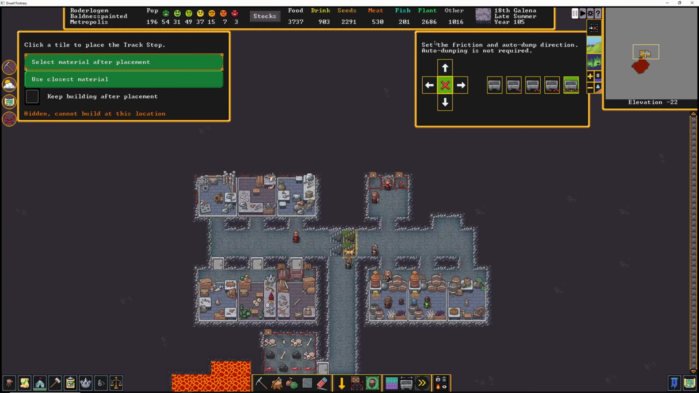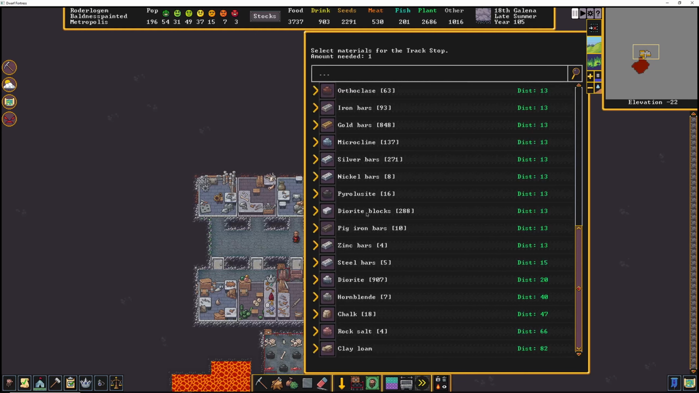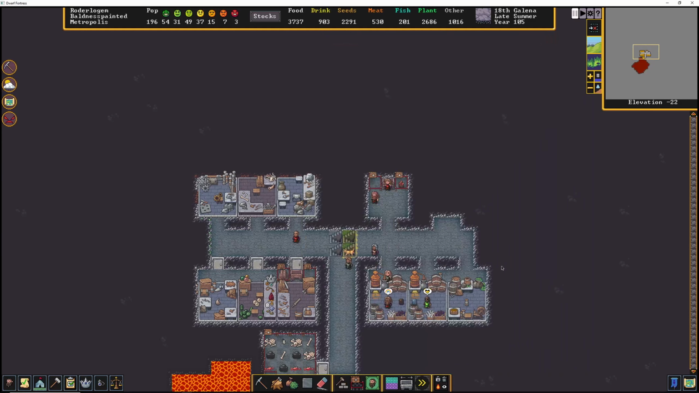So what you need to do is leave this on its default and set the auto dump direction to the left, because we want our actual quantum stockpile to be here on the left. Leave all that the same, and we will build it from diorite blocks because I've got a load of them. And then we'll just start time to let that actually get built.